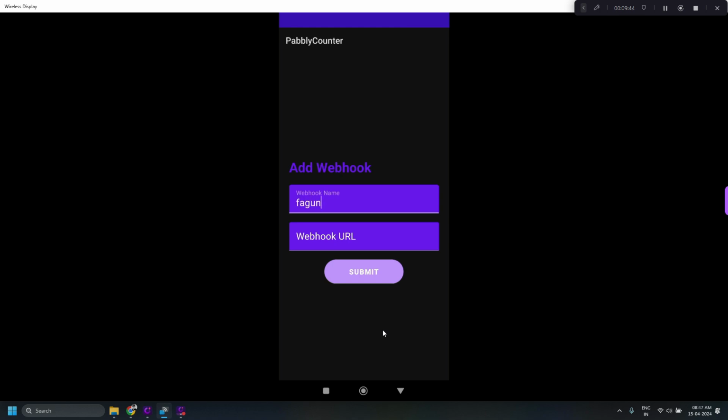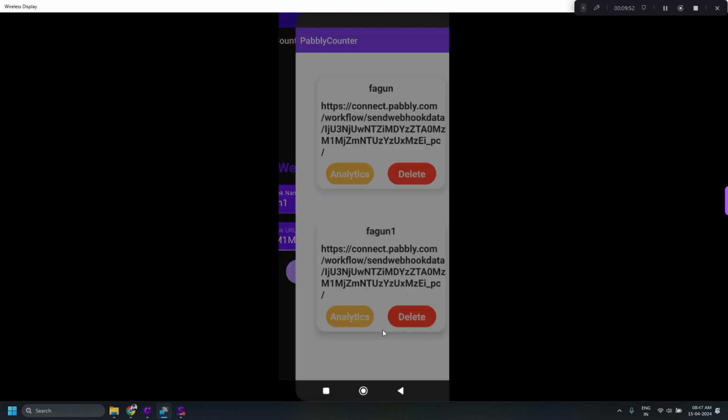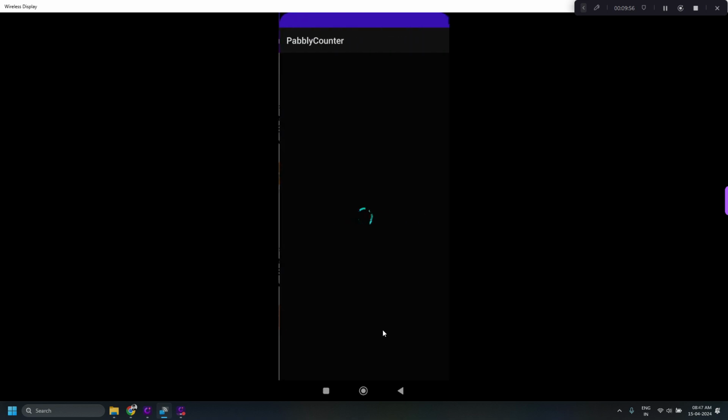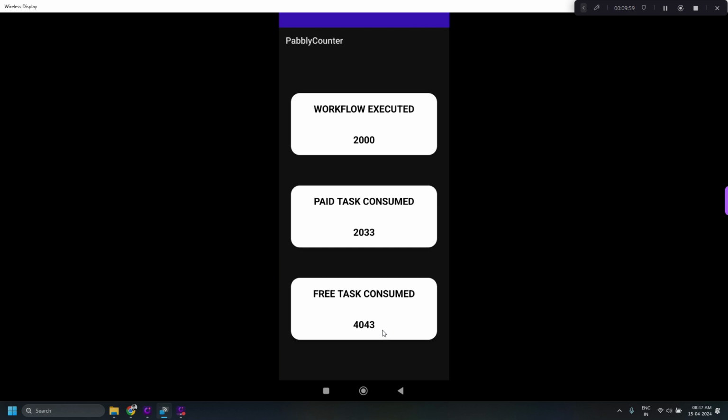So let me enter the first one again so you can at least know how I did that. I am pasting the same webhook URL again with a different name. I am going to click on submit. It will look like this. I will click on analytics one more time and it will show up like this. So basically you can see task analytics for multiple Pabbly Connect accounts as well, but make sure you set up all those workflows in different Pabbly Connect accounts, right? Because each workflow will be a separate account workflow, correct?